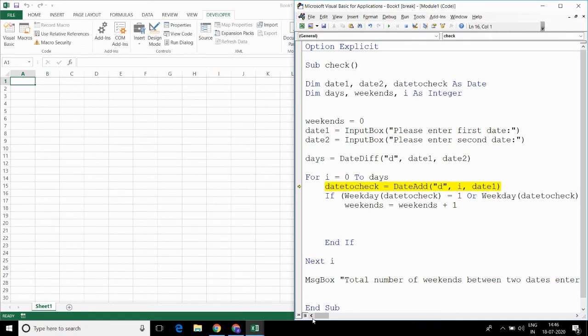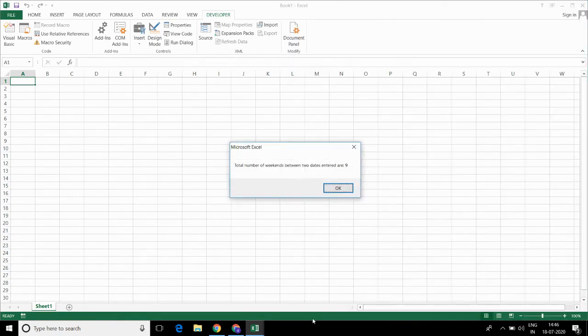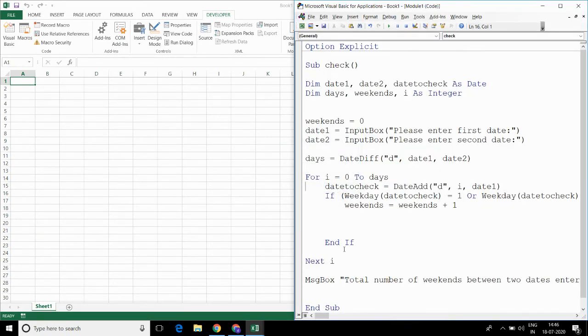Now let me execute this code by pressing the F5 shortcut key. So the total number of weekends between the two dates entered are 9. So that's how we can calculate the total number of weekends between the two dates provided.